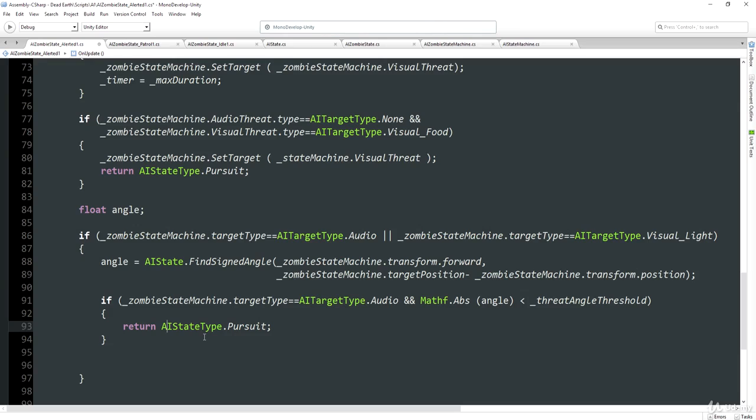Now once again, you're reminded we haven't written the pursuit state yet. We're going to do that in the next lesson, but that's the state that's going to see us plot a path to the target, and in the case of this audio source, it will look like our zombie is heading off to investigate the source of that sound.